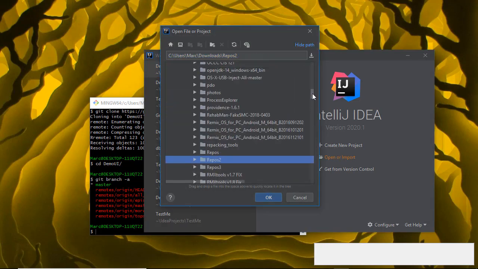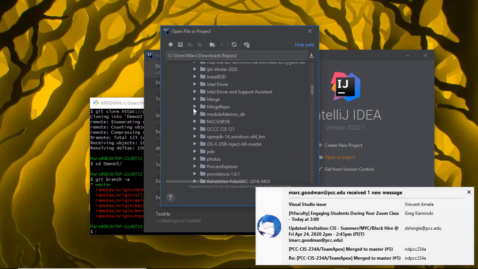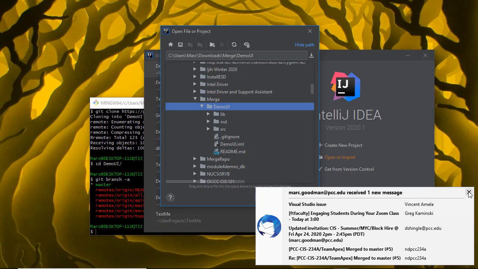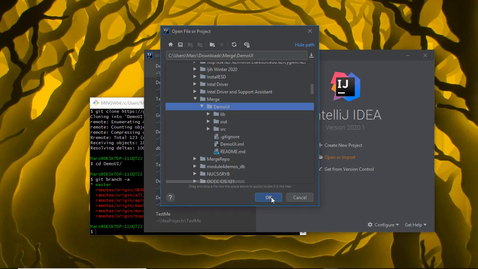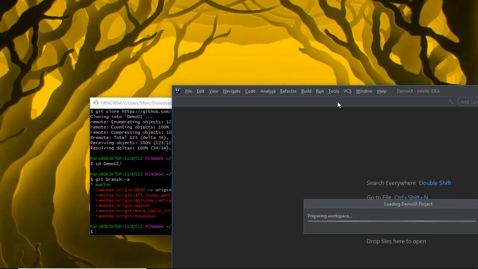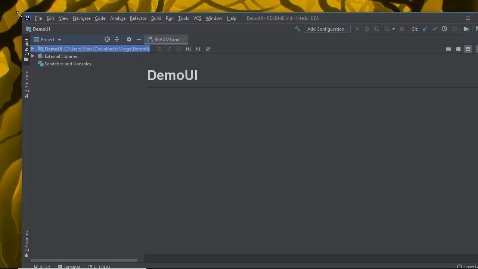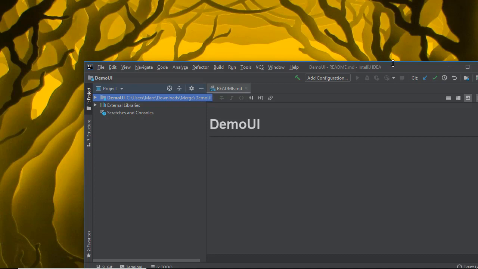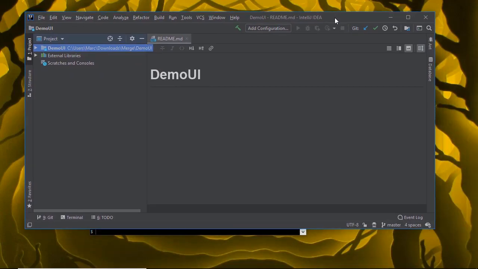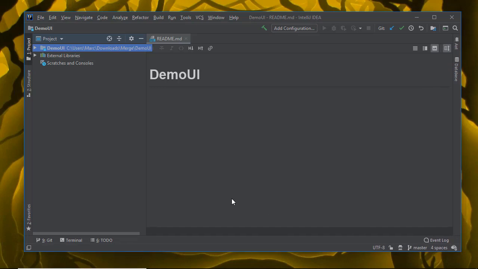So I have a merge folder, and I'm going to open Demo UI. And I'm going to have to make this window a little bit smaller. Okay, so now I'm on the master branch in the Demo UI project, and it's pretty much exactly what I've been demonstrating the whole time.